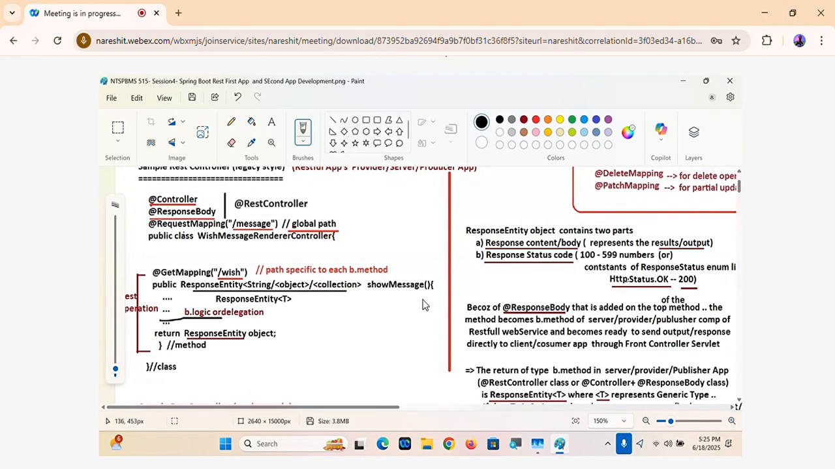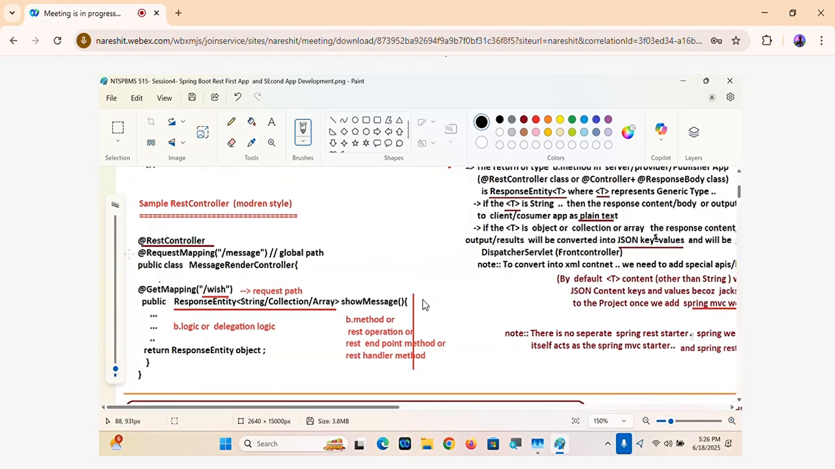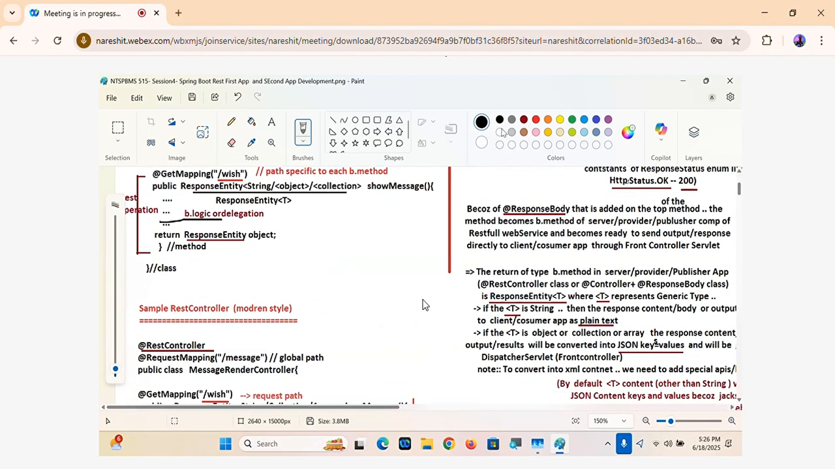A typical one looks like this. Controller, response body, request mapping with the global path, and on top of the method, get mapping. In the latest versions, there is no need to write controller and response body separately; you can write REST controller directly. These business methods in MVC classes are called handler methods, and the business methods in REST API are called endpoint methods.